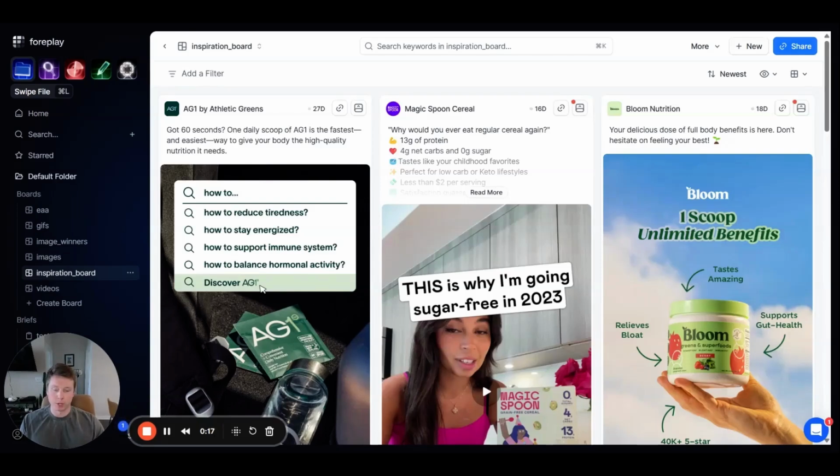So I use Foreplay. It's very easy to use. You can spy on all your competitor ads. You can see how long they're running. You can filter by ad type. It's great for all that. So I've been using it for a while. And I'll just show you real quick what I use in the platform. It's not going to be a complete demo, but I'll show you how I go about using the platform.